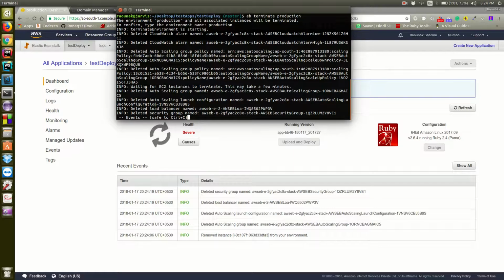This is going. It has deleted the auto scaling, deleted the load balancer name, deleted the security group name, and we can't do multiple things at a time on this Elastic Beanstalk. If you give a command, you have to wait until it is finished to do the next thing.